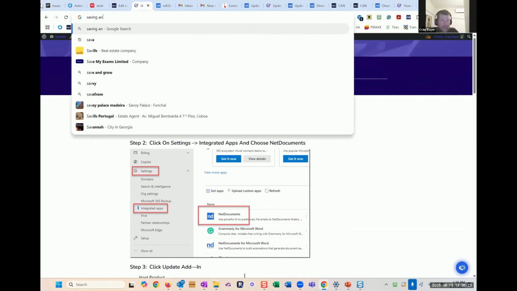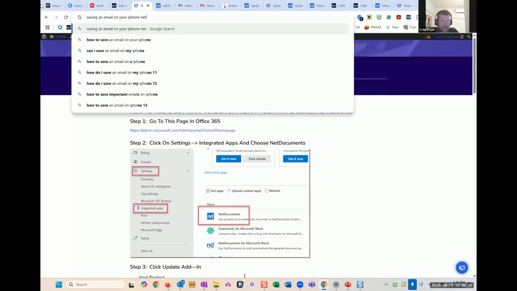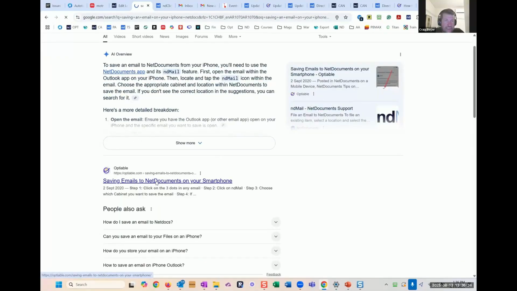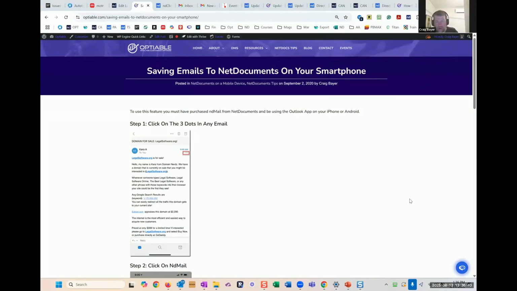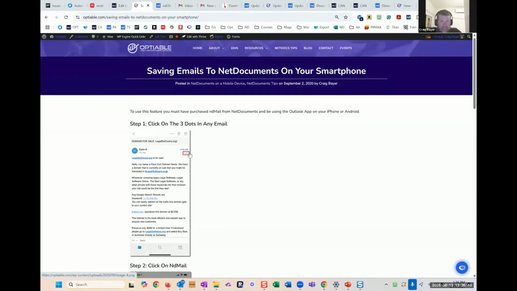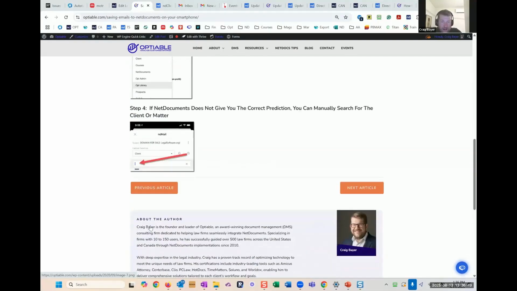Saving an email on your iPhone, NetDocs. All right. So basically, this is answering your question here, and I do this all the time. Once you have that plugin installed, a user will click on the three dots here. Now, it won't say ndMail, it'll say NetDocs now, and they can profile it.